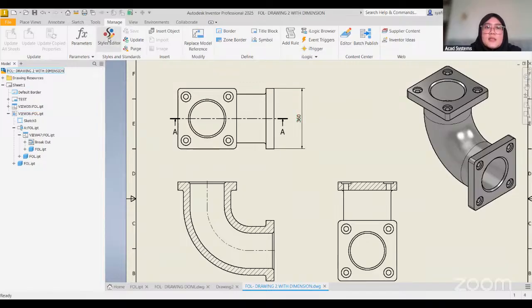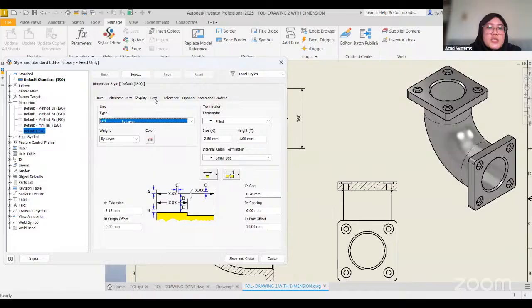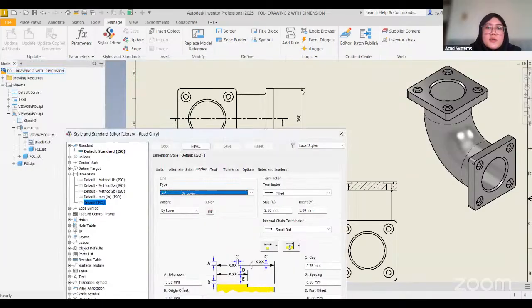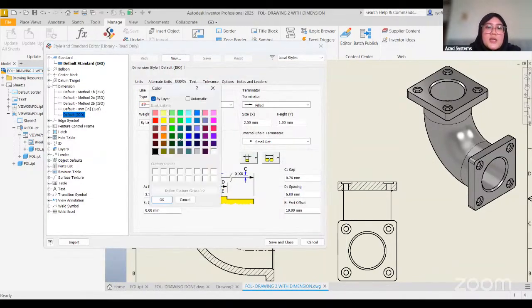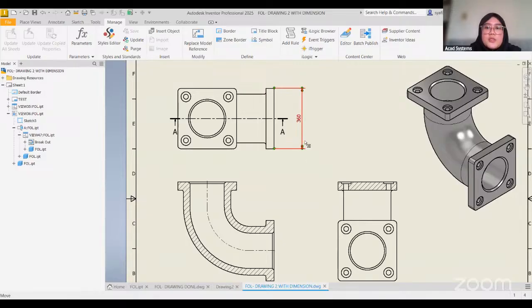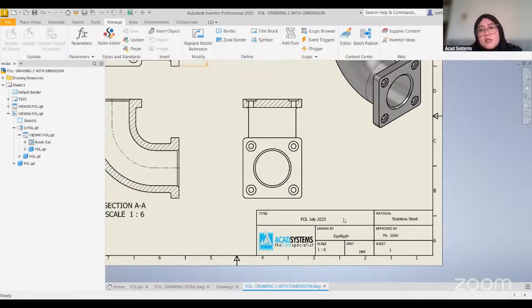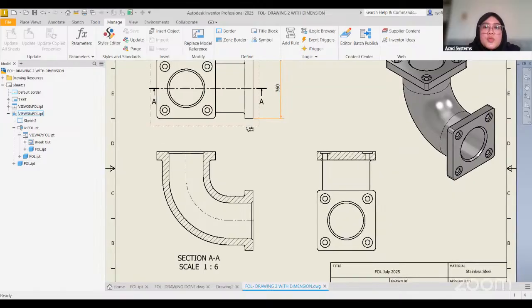Click the style editor again to change the text or display that you want. Let's say I want to change the line, the arrow. You can click the color and change it to any color that you want. Let's say orange, click OK and then save and close. It will turn orange. Let's say you want to change the text. This one is in black, this one also black. Let's say you want to change it to blue.